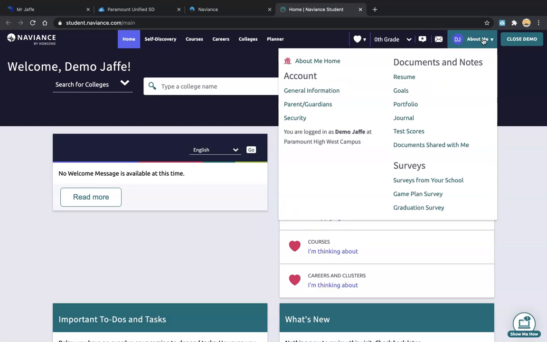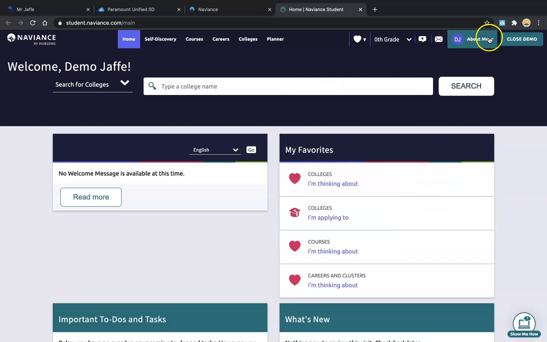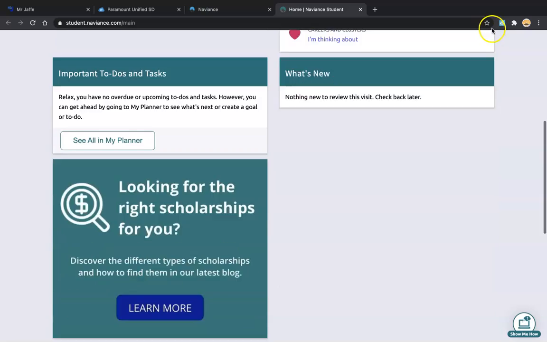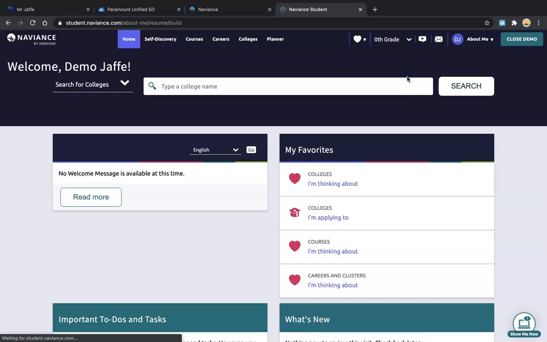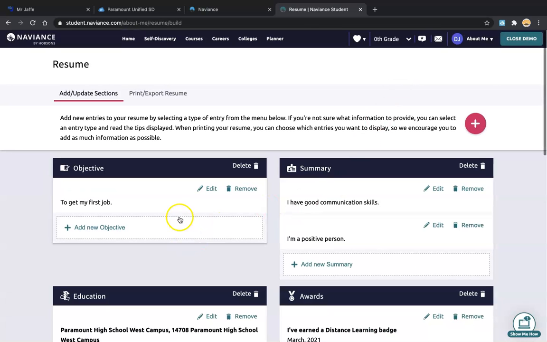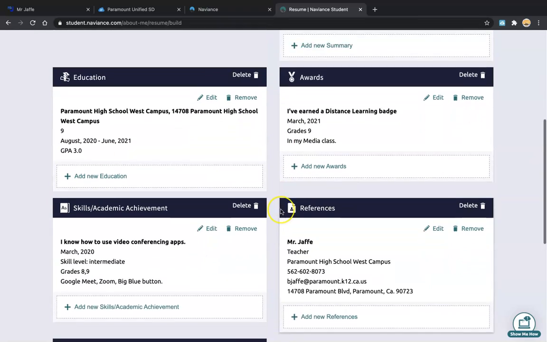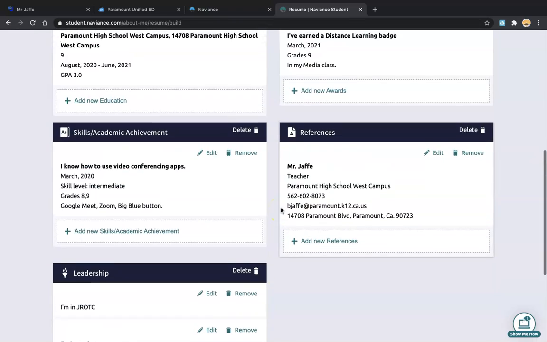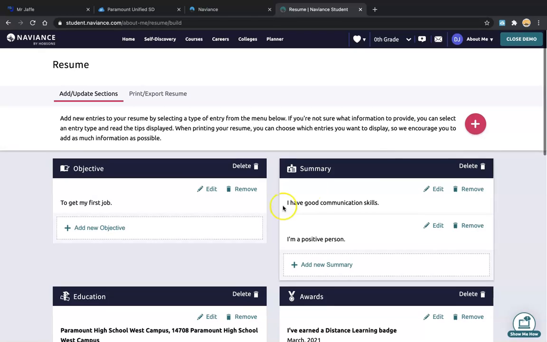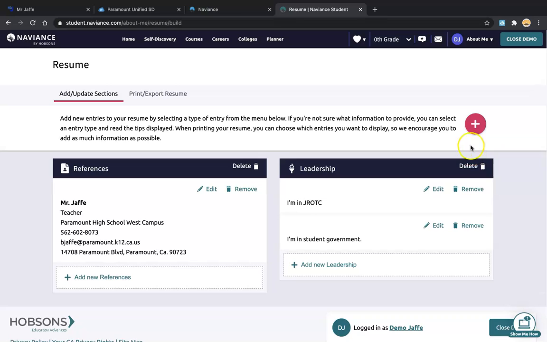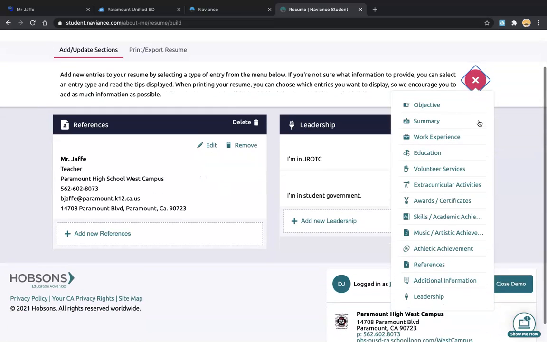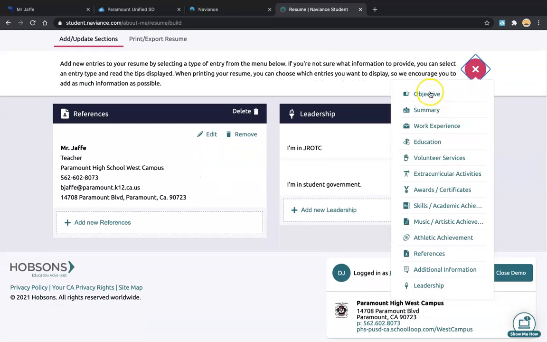So I'm going to click here, and I go to About Me right up here, and then I'm going to get to resume. You can already see that I've got some items in here, and I'm going to show you how to make these. They all come from this plus right up here. What you're going to do is add these sections to your resume.